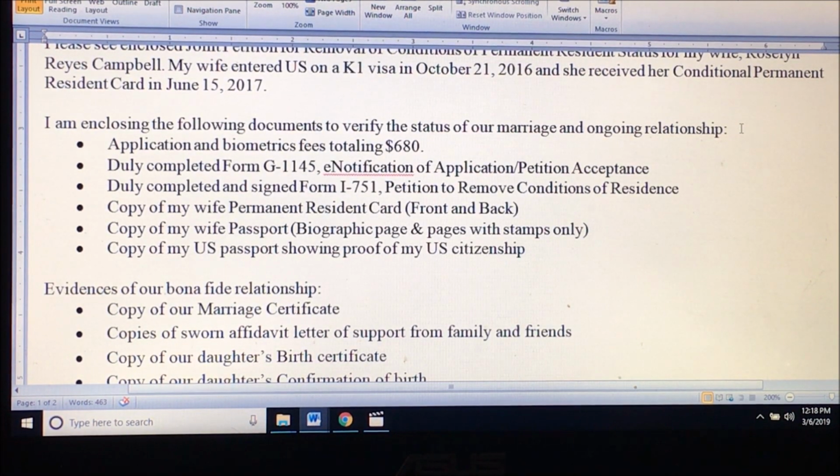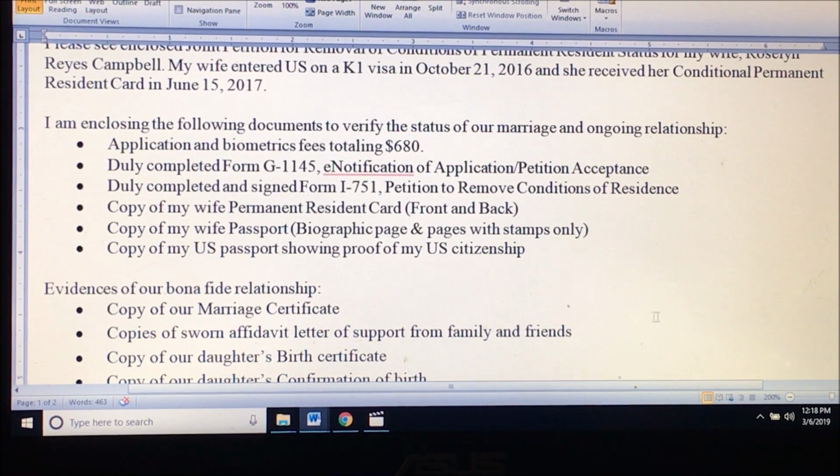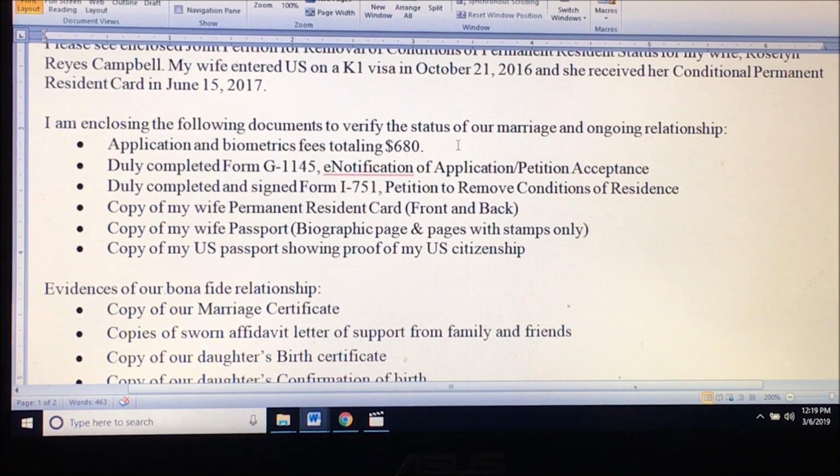The next, I am enclosing the following documents to verify the status of our marriage and ongoing relationship. Please take note that I will not submit all of these documents written on this cover letter, because this is only an example of a cover letter. So if you don't have those documents, don't include them, okay? So application and biometrics fees totaling $680. Please check USCIS for the updated amount of the fee.